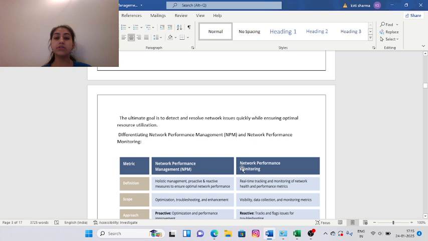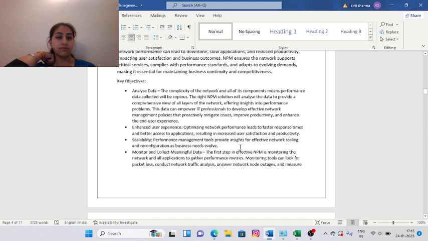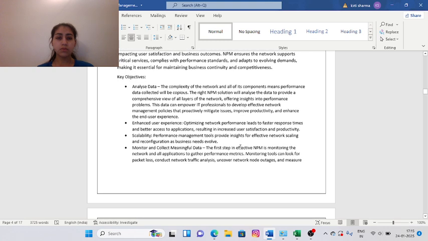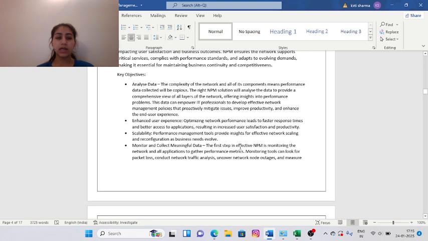So what are the key objectives? It analyzes the data, it checks the performance from the collected data. Also, it enhances the user experience. Like if the response time is less, it will be better for the user to access different applications, which also increases their productivity.